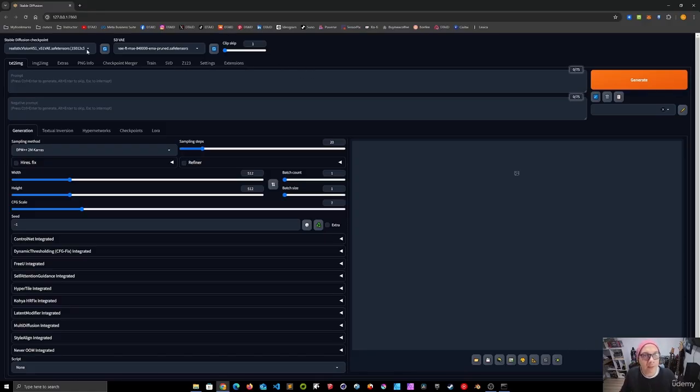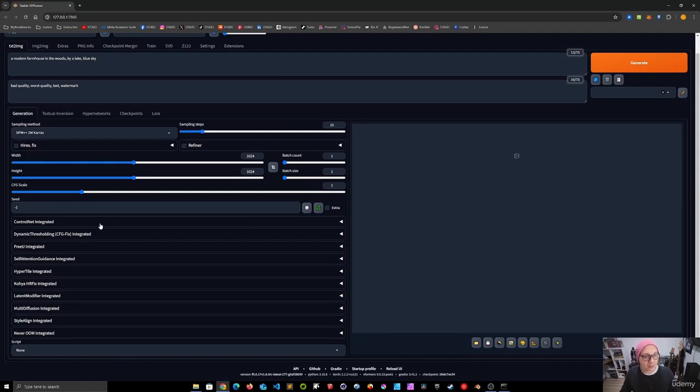So let's begin by selecting the Juggernaut XL checkpoint, disable the VAE file. Let's do first the text to image process. So let's type in our prompt, which was modern farmhouse in the woods by a lake, blue sky. And in the negative prompt, bad quality, worst quality, text, watermark. Change the image size to 1024 by 1024 and scroll down to the ControlNet integrated section.